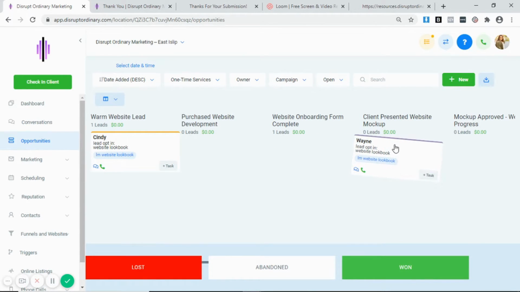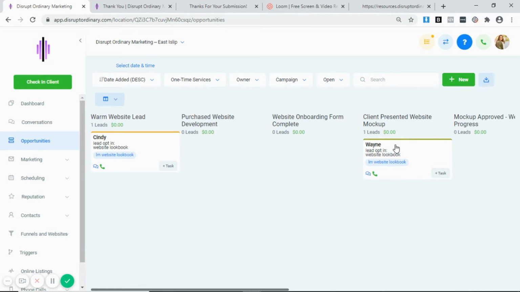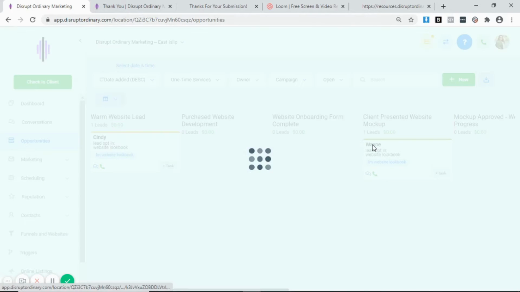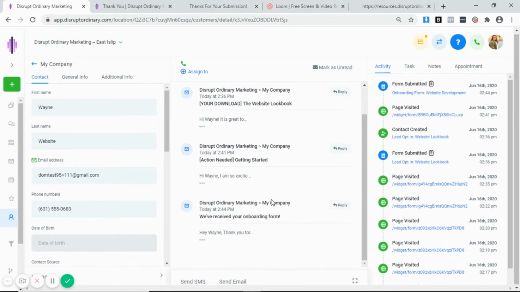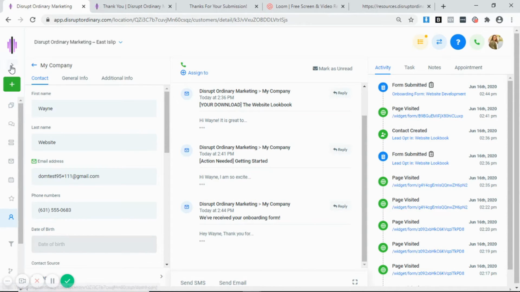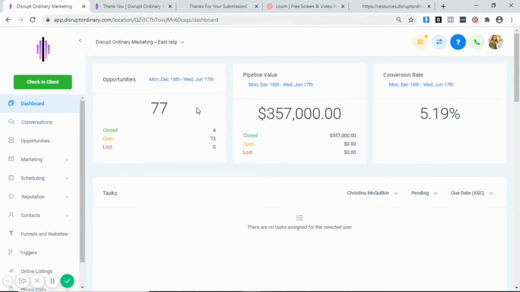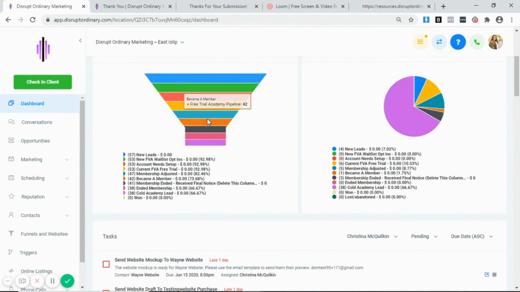So now we had to have worked on that mock-up, and this part we're gonna do manually, right? Because there's not really a way to do this automatically. So once we have that mock-up complete, we're gonna move him to that column, and then we're gonna see his contact in here. And then if we go just to our dashboard, we're gonna see when we moved him to that column, it triggered a task for us in our dashboard. So it says send website mockup to Wayne, right?